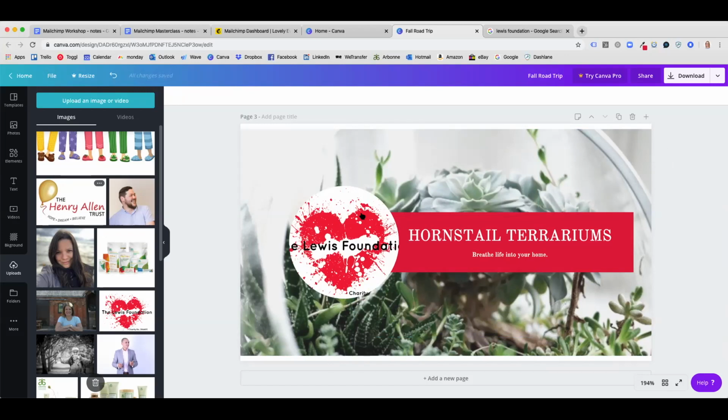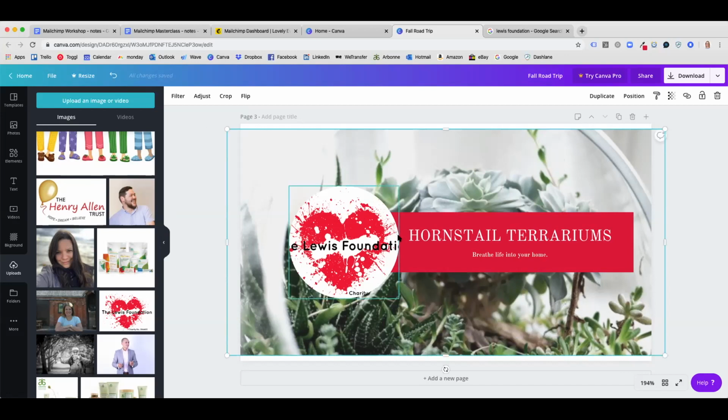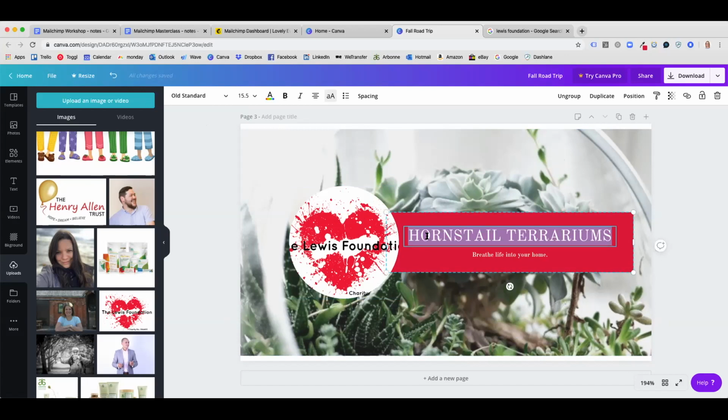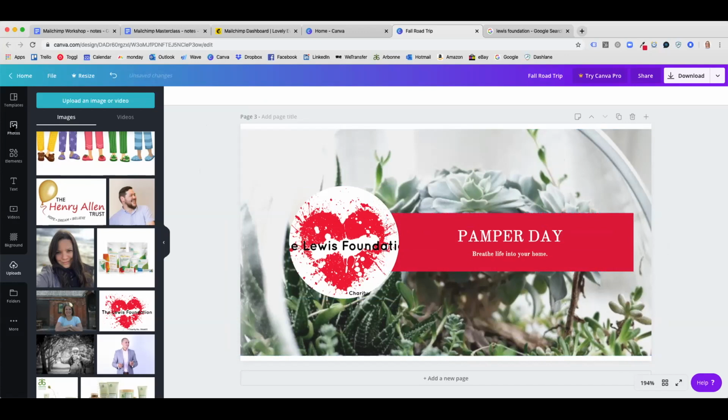You've got it in there now, so that means you can copy and paste that into another template, or you can use this as a basis. What I would suggest is that, as part of the planning, you can copy. So once you've created your design, let's say we put Pamper Day, and then I go to photos.